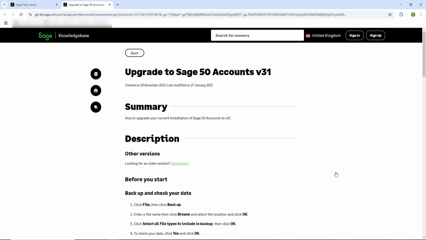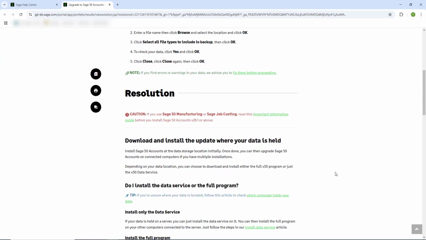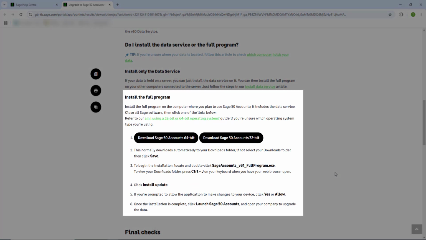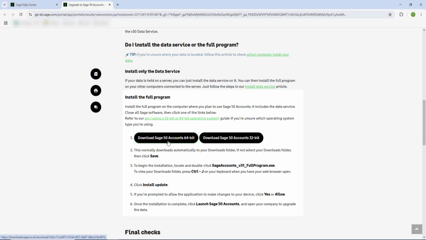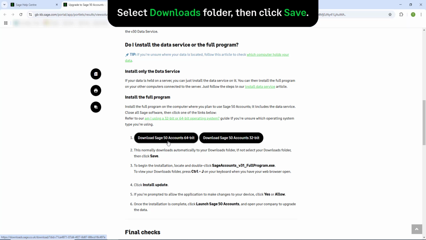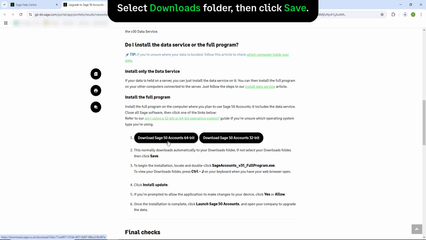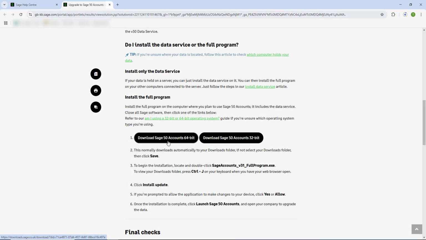To locate the installation file, scroll down to the section Install the full program. To download the 64-bit installation file, click here. This normally saves automatically to the Downloads folder. If not, select your Downloads folder and click Save. To close the Help article, click here.